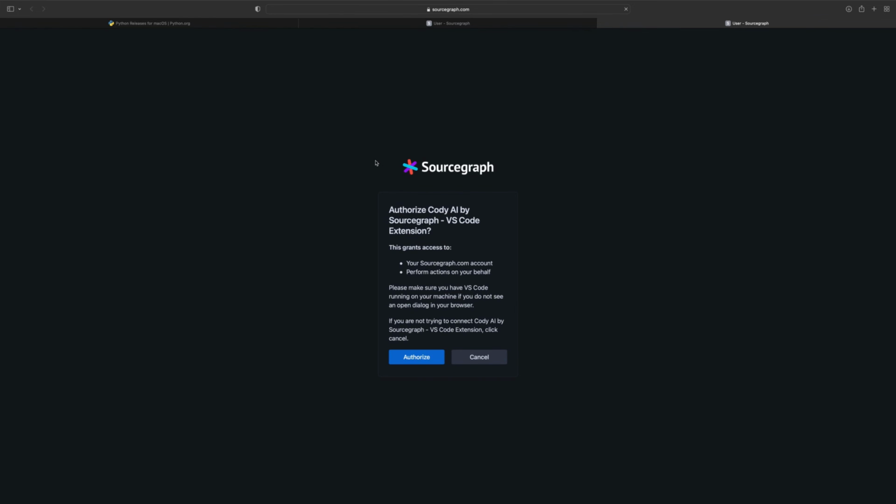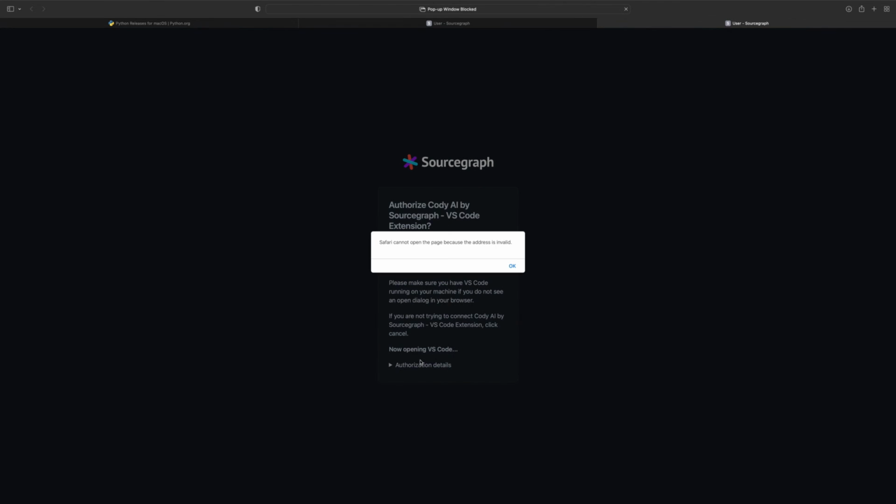So it says authorize Cody AI by SourceGraph VS Code extension. This grants access to my SourceGraph.com account and performs actions on my behalf. Please make sure you have VS Code running on your machine if you do not see an open dialog in your browser. If you're not trying to connect Cody AI by SourceGraph, click cancel. I'll just click on authorize because I want it to work.